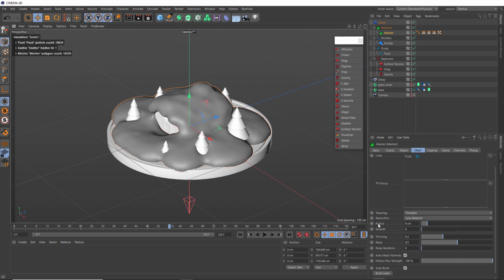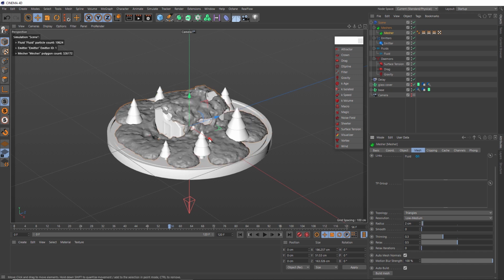Then we've got the radius, which is how far from the original particles our mesh is formed. So if we bring this down, the mesh will be tighter on those particles, which can give us a bit more detail and make the snow less thick. But it's probably a bit too lumpy now, but we can smooth it out with the next option here.